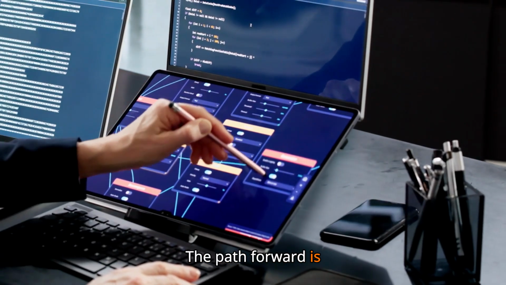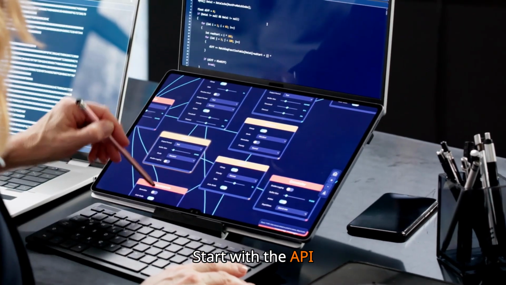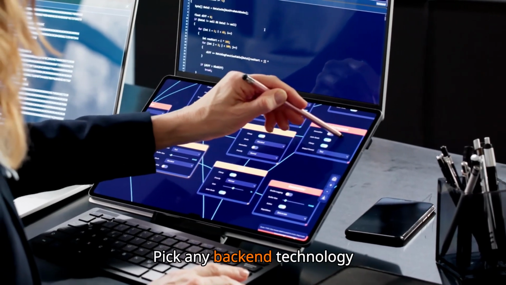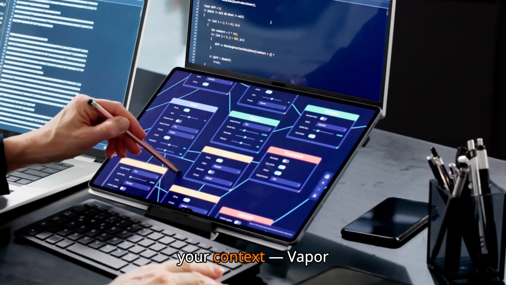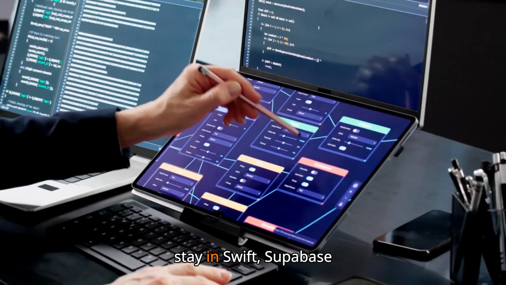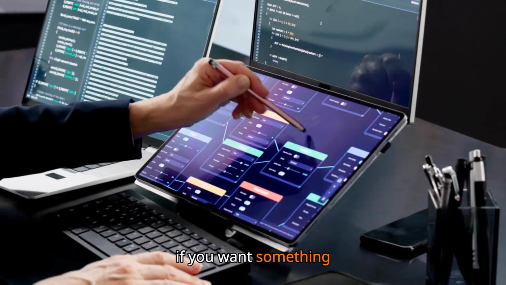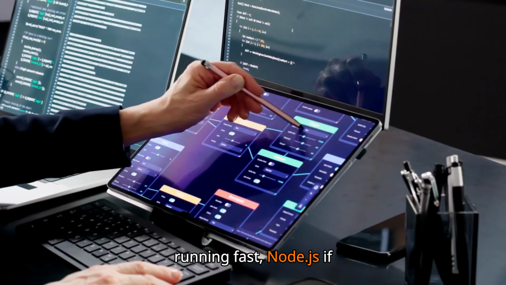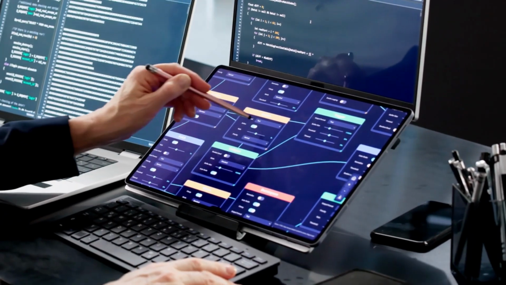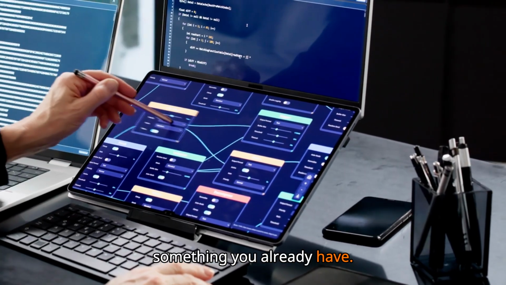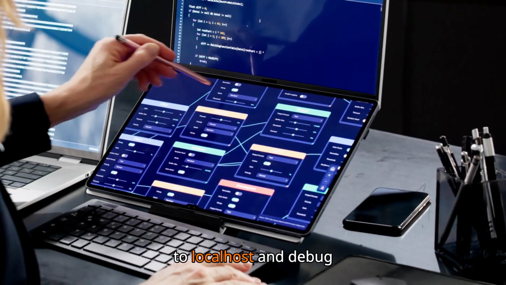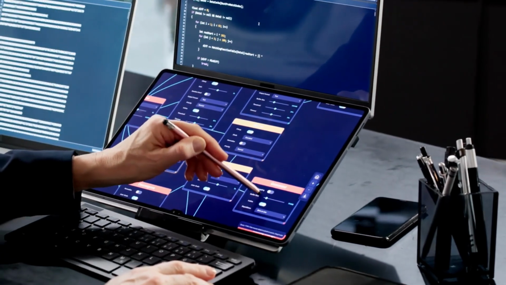The path forward is straightforward. Start with the API layer. Pick any backend technology that makes sense for your context. Vapor if you want to stay in Swift, Supabase if you want something running fast, Node.js if you already know JavaScript. Build the backend for something you already have. Connect your iOS app to localhost and debug the full round trip yourself.